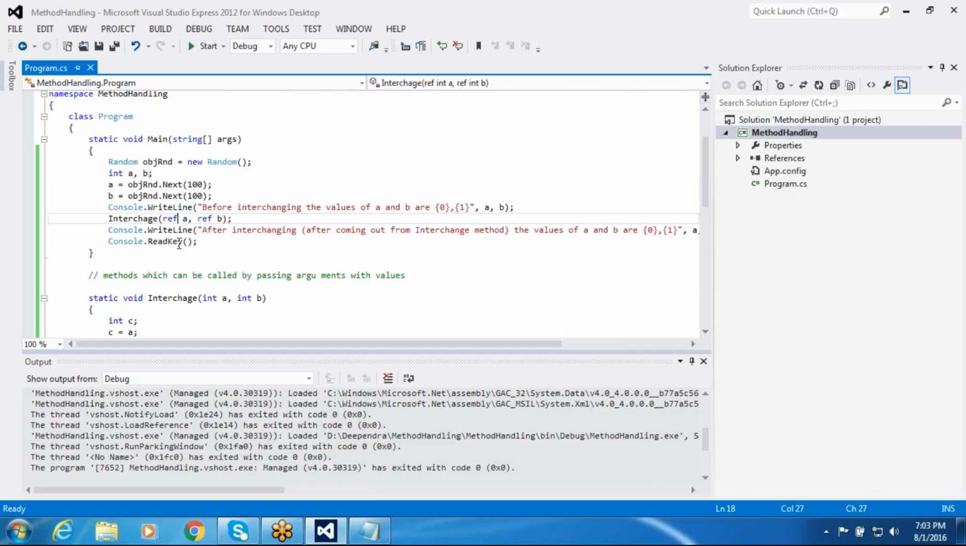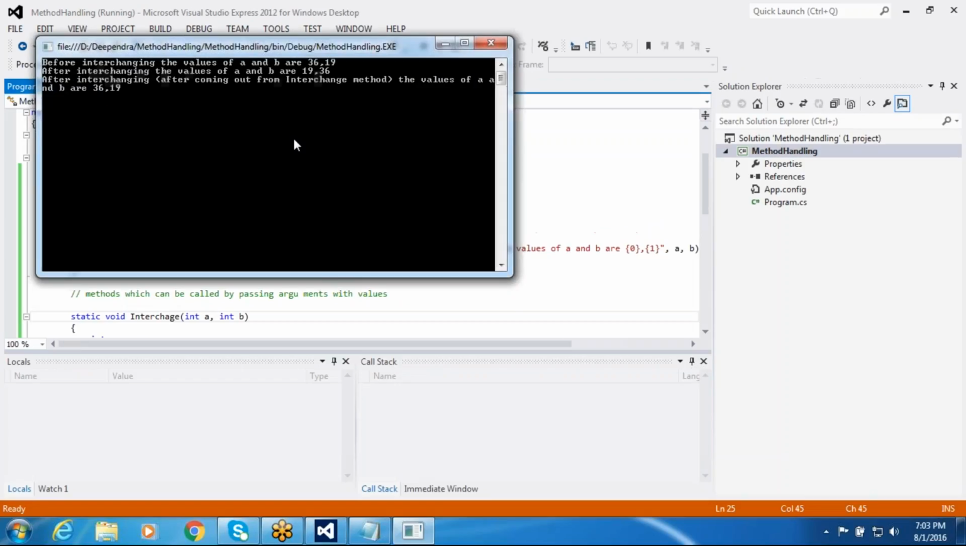Now let us remove ref a, ref b. What happens? See here, you remove the ref b. So what will happen now? Just try to execute. This time they are not going to be changing. 36 and 19 are common, but within the method they are getting changed to 19 and 36. That is working okay. Once you come out from that method, the original variables are intact.